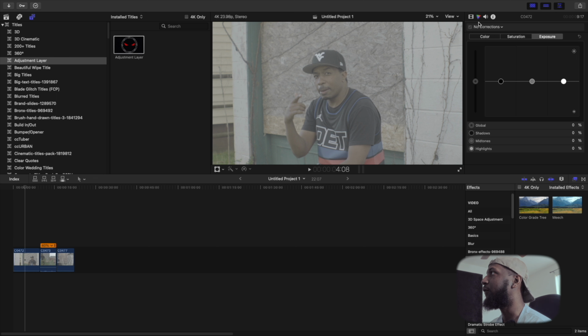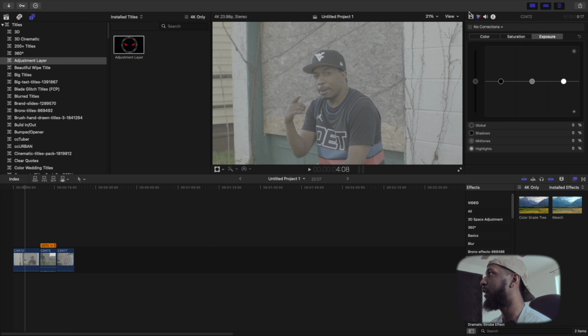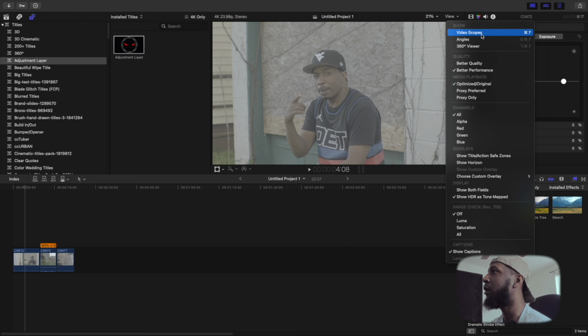And what you're first going to want to do is go into your inspector tool. The first thing we want to do with a blank clip like this is have our video scopes up. So you scroll over here to where it says view, and then you can hit video scopes here or Command 7.